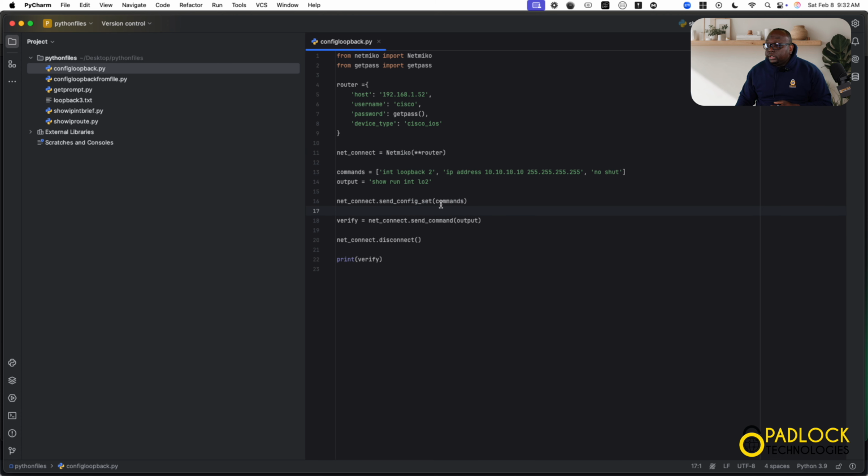We're going to send this command using configure terminal, or this config set. This net_connect.send_config_set command is just configure terminal and then type all this. Again, configure terminal, interface loopback 2, IP address 10.10.10.10, 255.255.255.255, no shut. Again, you need to know Cisco syntax before you can do all this. Then we're going to have a variable called verify. That's going to be the output of show run interface loopback 2. So this is like you're sitting at the enable prompt and you just type show run interface loopback 2.